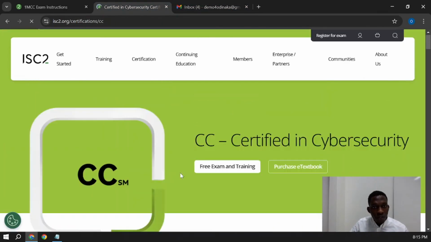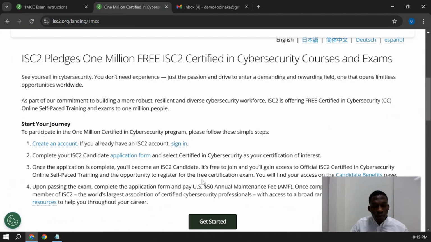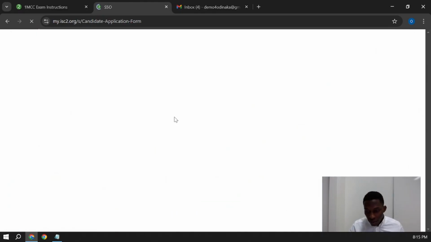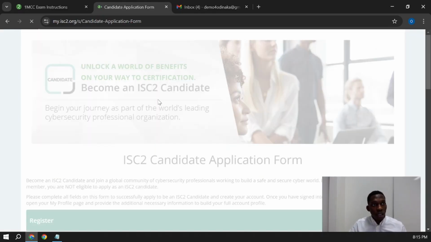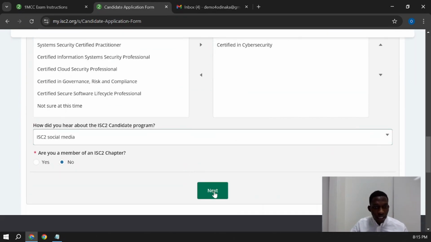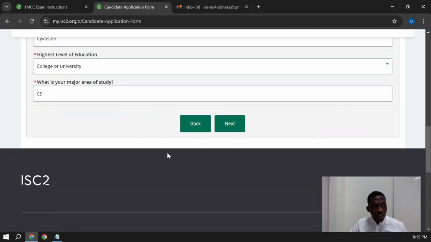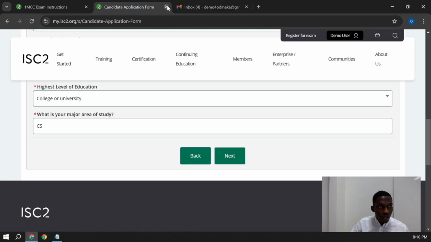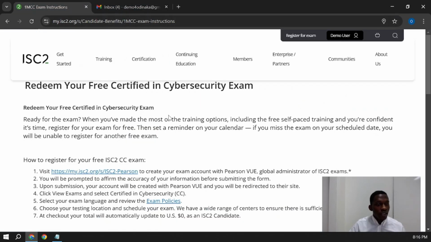Once you click on free exam and training, remember that we created an account from here. This time around you are going to sign in here. So it's basically the same thing. If by mistake you've closed the page, or you just need to sign in, it will bring you to this same page. Right now, let's continue from here, because I'm assuming that we are going through this process together.